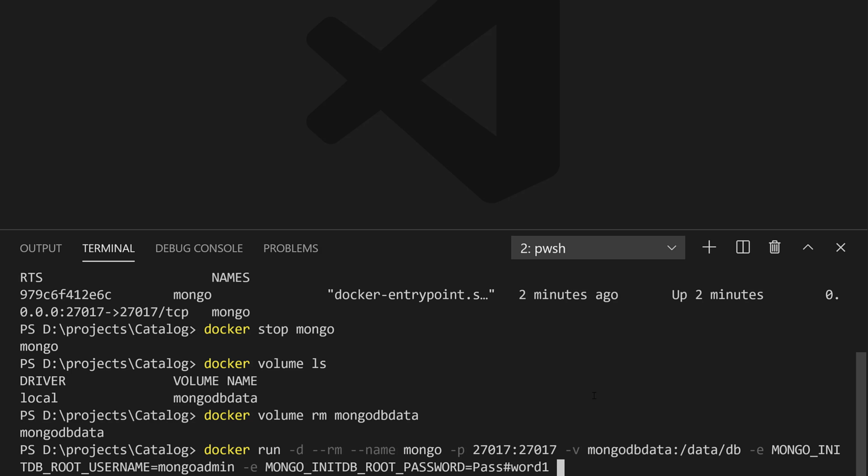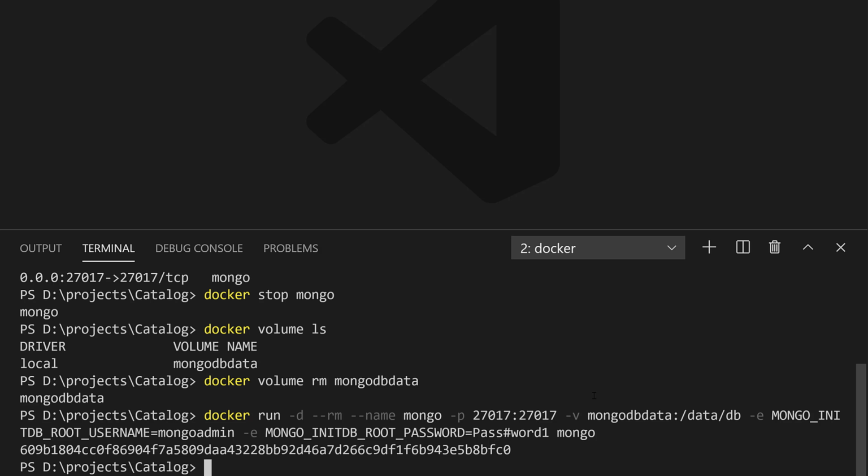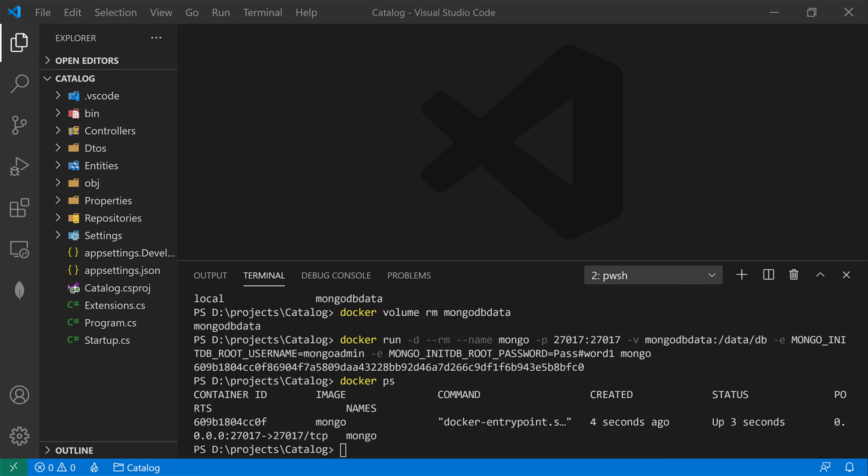And finally, the name of the Docker image that we want to use. In this case, use Mongo. So with this, hit enter, and now we do have, with Docker PS, a database that has authentication enabled with a user of Mongo admin and a password of Pass#word1. So at this point, our database requires authentication, but our service does not know about it yet.